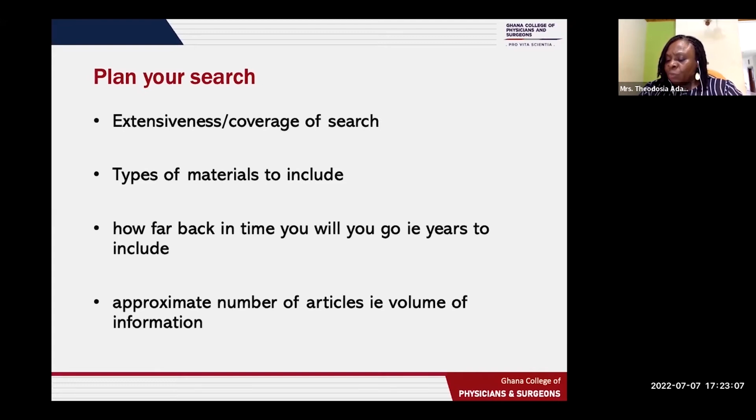How much time we'll give to the search, how far back in time we'll go. For some disciplines, there's a limit to the currency of the research they can use, and I'm sure it is so for the health disciplines. So it's important that we communicate this to our trainees so that they know that maybe 20 years' literature is not acceptable. Maybe the past 5 years is what is acceptable, so that they know when they are doing their research. We also need to know the approximate number of articles, that is the volume of information that we'll need.